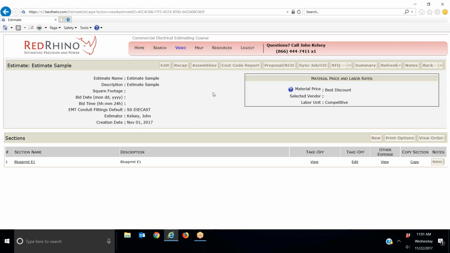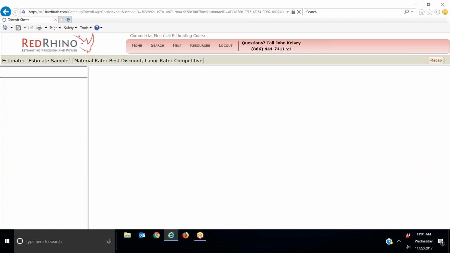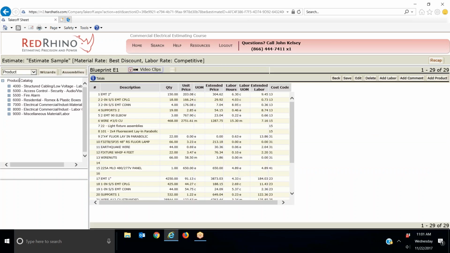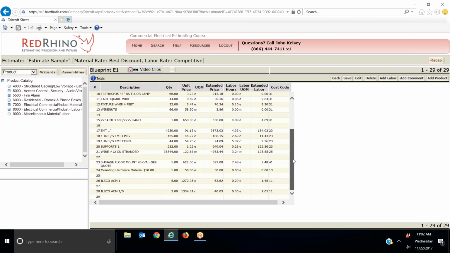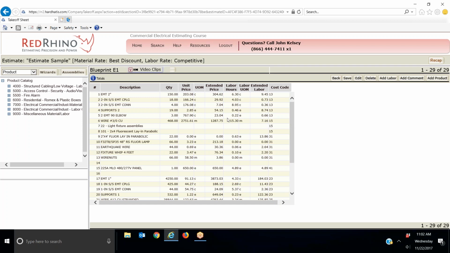So I'm just going to real quickly click takeoff edit here. Now again, the purpose of this video is just to show you an overview. And I locate materials over on this side. Now, I have lots of training videos about that. I locate the materials on this side, either product, wizards, or assemblies. And when I input them, they populate over here. You'll see 2-inch EMT and a list of materials that goes down here. Now, this is a real short list of materials. Okay, so this is the estimate takeoff part where you input materials into the program.